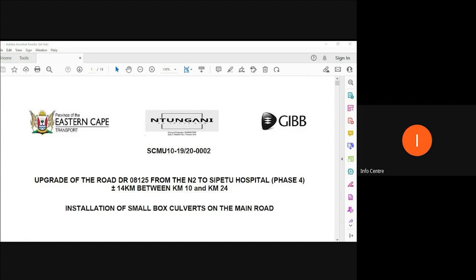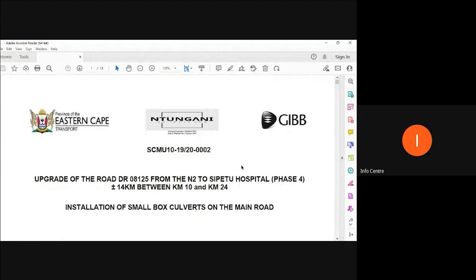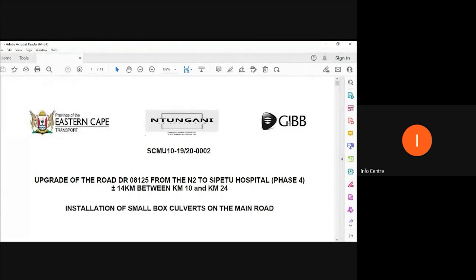So I think with that said, you've got a PDF in front of you. This is Eastern Cape Province Department of Transport, right? It's Tungani. It's a JV. I think these are the contractors, and then this is a consultant. I suspect that it's part of a bigger contract and a part of local empowerment.